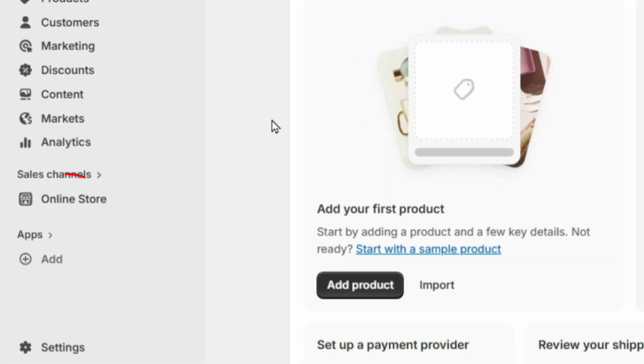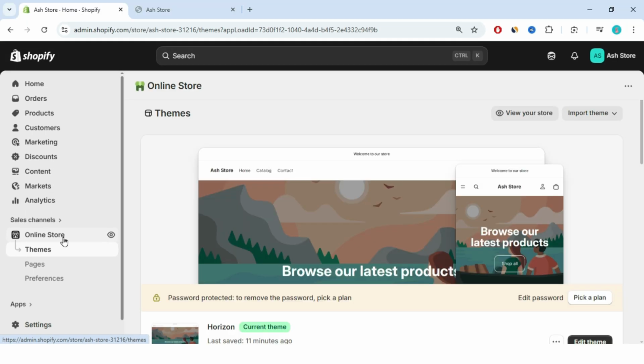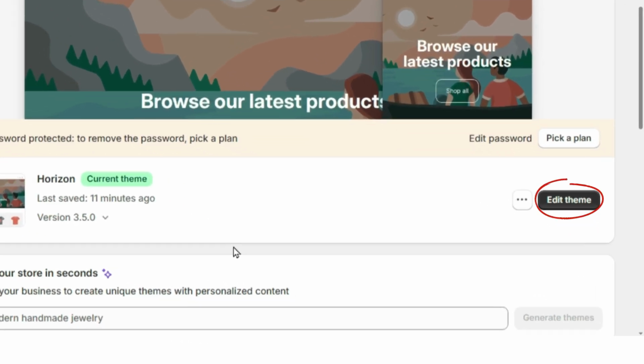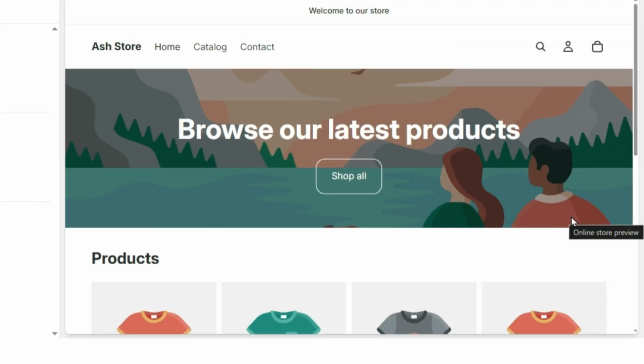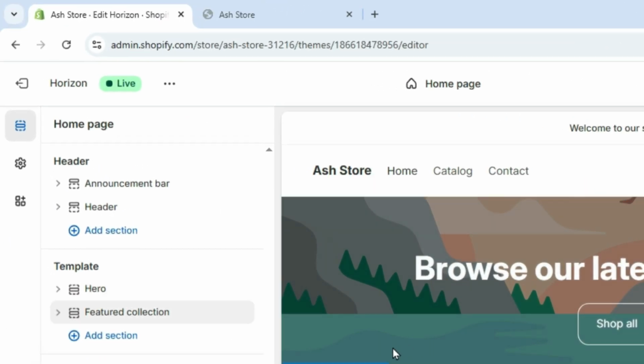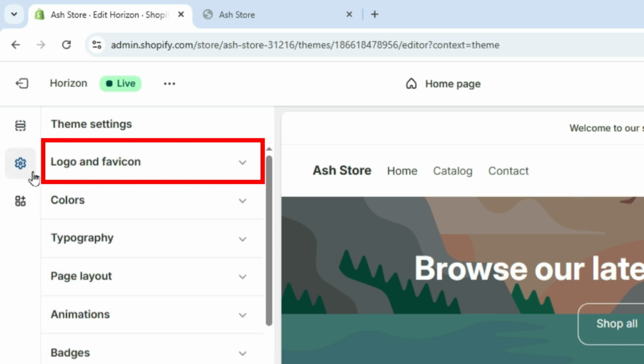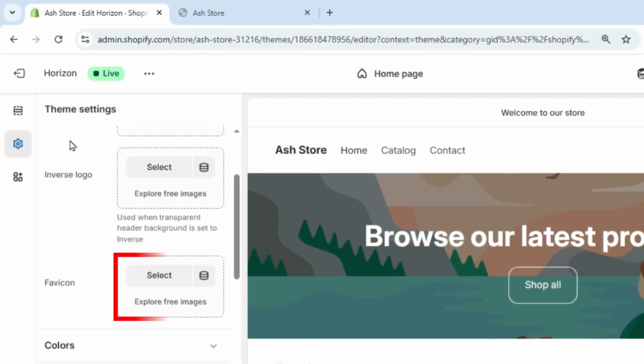Then on the left sidebar, click on Online Store. Click Edit Theme. Next, on the left sidebar, look for Setting Gear icon. Click on it. Then click Logo and Favicon option. Now look for Favicon option and click Select option next to it.